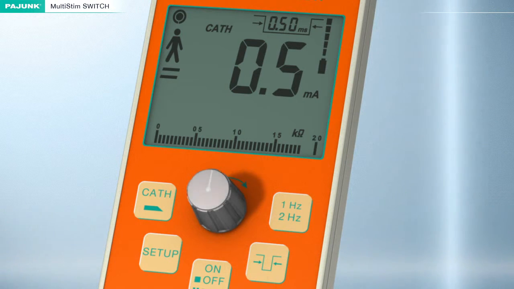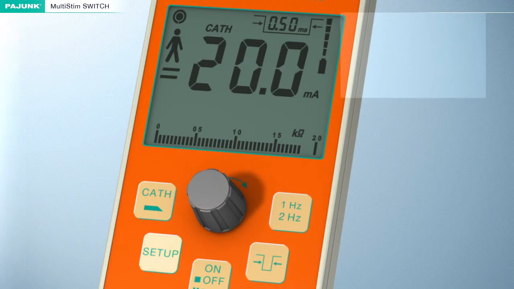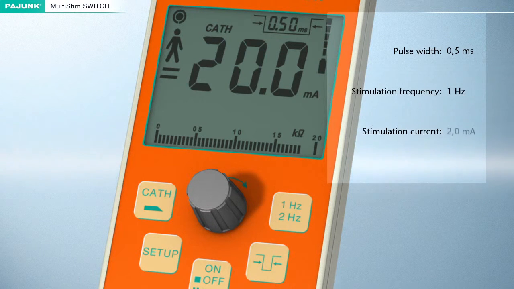The intensity of the current can still be varied in the Setup function by turning this knob. The factory settings for the catheter mode are pulse width 0.5 milliseconds, stimulation frequency 1 Hz, stimulation current 2.0 milliamperes.